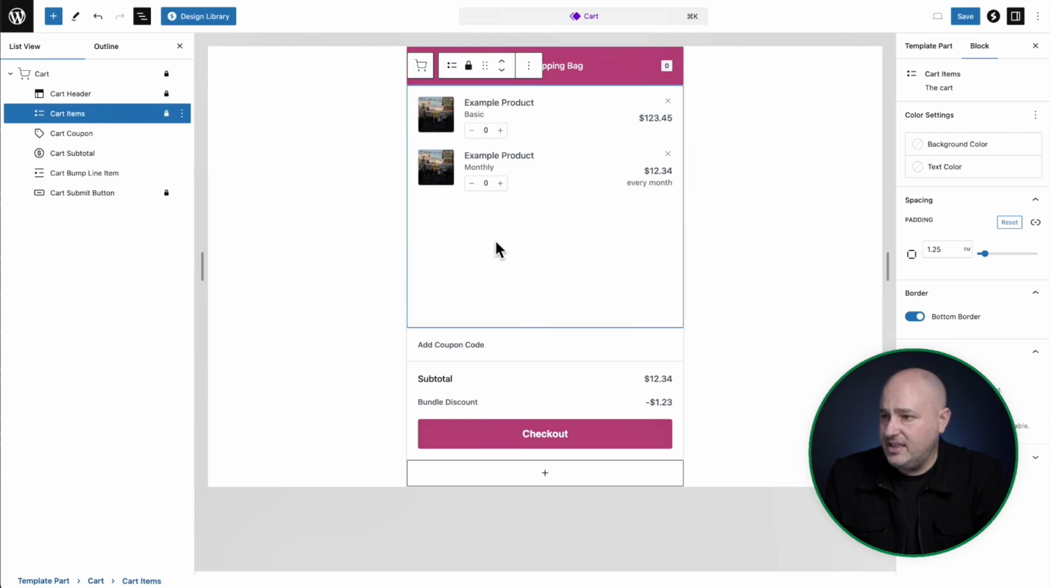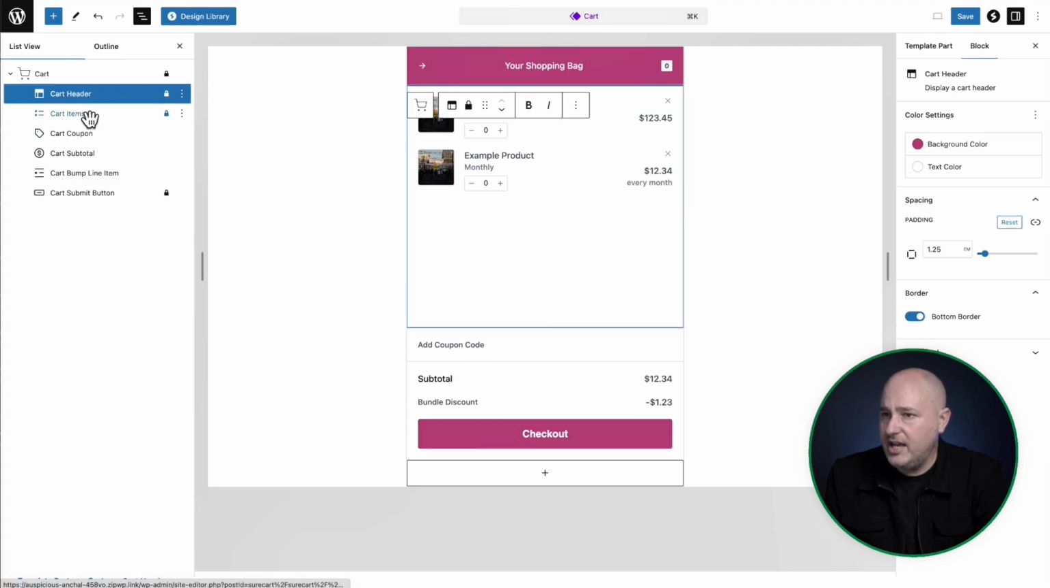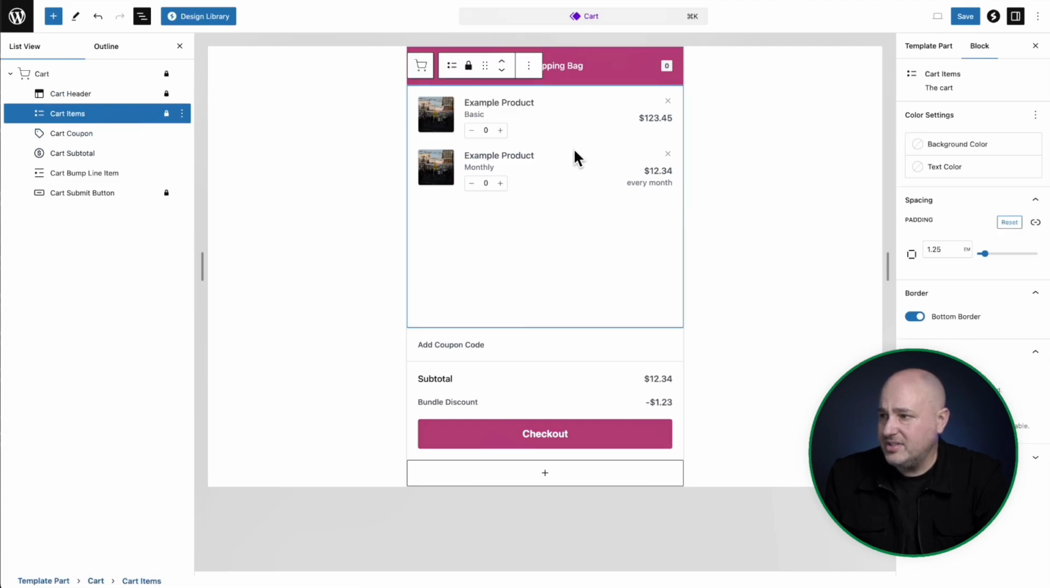And each of these things that you can click on is going to reveal options. So this is called the cart header. These are the items. If I didn't want someone to be able to change the quantity, I can toggle this option here that says editable off. And now they can't change the quantity. And if I don't want them to be able to remove it, I could do that. So you can set this however you want and what makes sense to you.